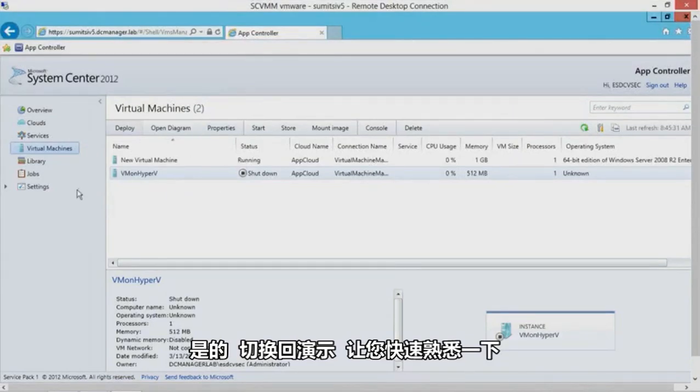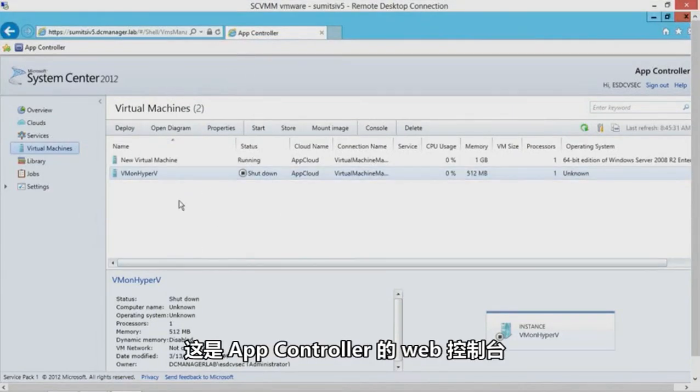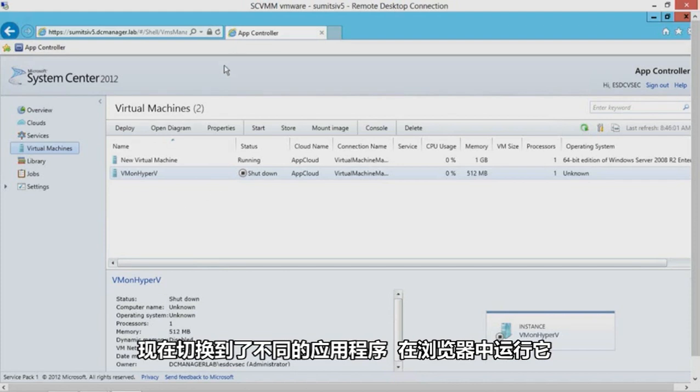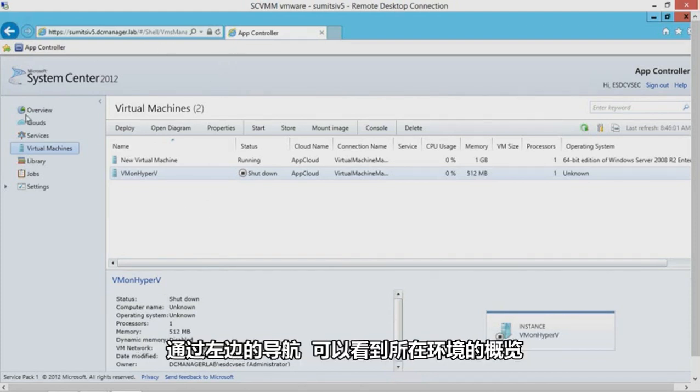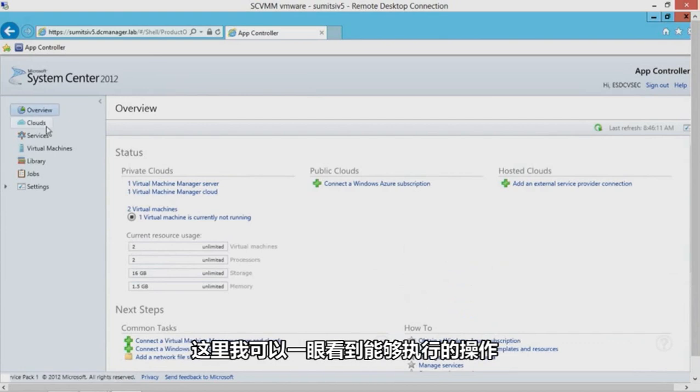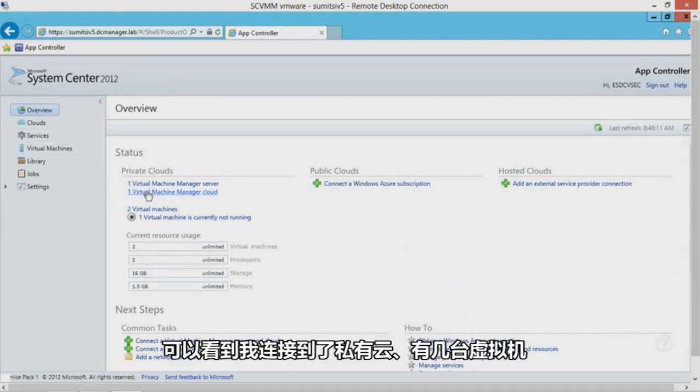Right. So here, if we want to switch to the demo, I'll just orient you quickly. This is the App Controller web console. Again, I've now switched to a different application, and I'm running here in a browser. Down the left-hand side, by means of orientation, you can see I can get an overview of my environment. This just gives me a really quick summary at a glance of what I can do. Here you can see I'm plugged into the private cloud, and I've got a couple virtual machines.